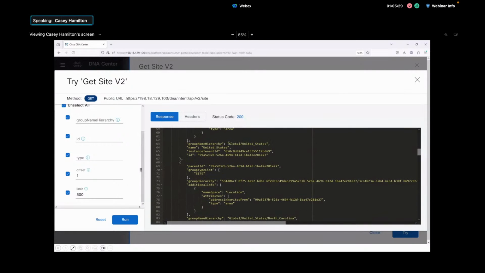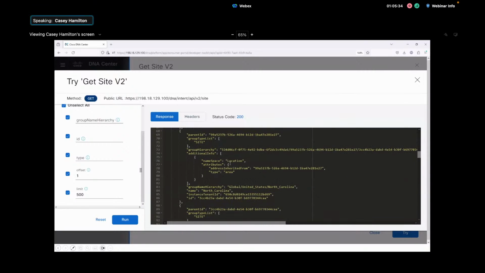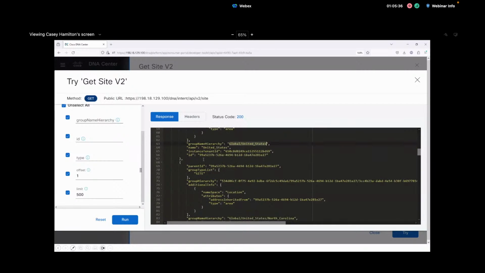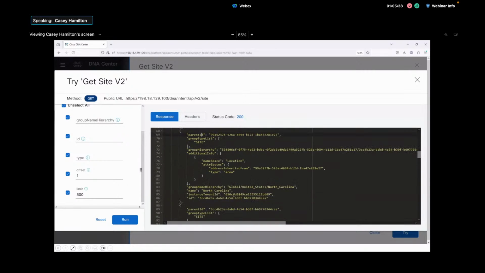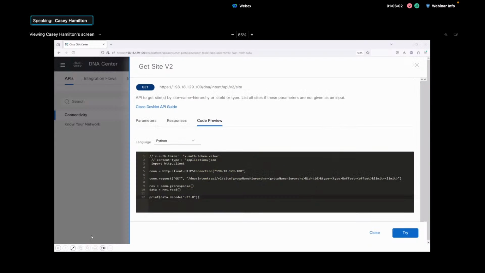So here you can see we have our group name hierarchy. It's set to global United States. I'm not going to go over all this information, but it gives you a breakdown of all the sites that are here, which you can use to, say, create a fabric programmatically through APIs once you collect the sites. You can define various values and assign them to variables that you can use for other tasks when you work with APIs for Catalyst Center. So that is it for the demos.